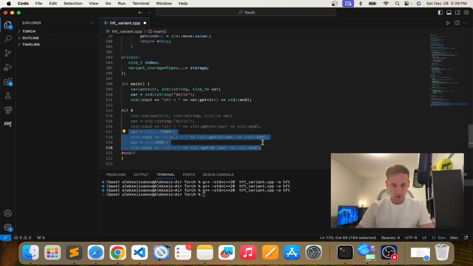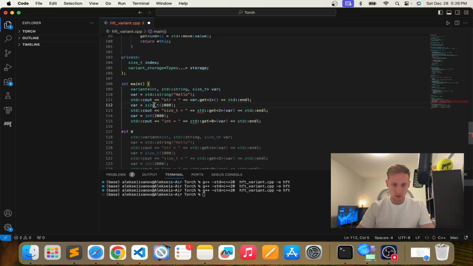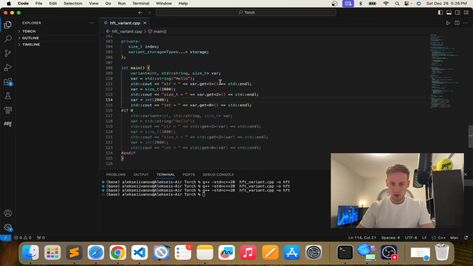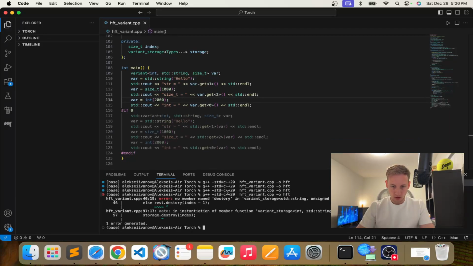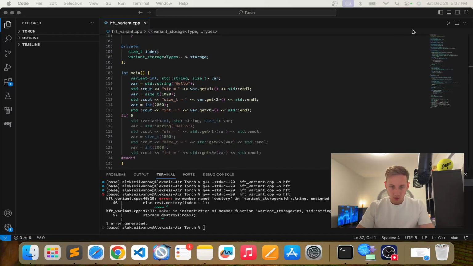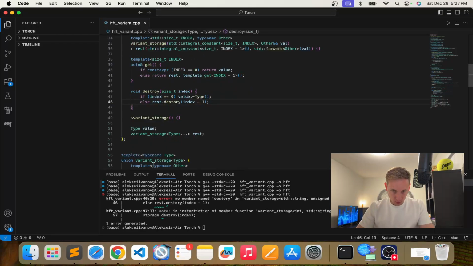Now let's do a similar thing for the other types, with the size_t and an integer. Here we'll have a variable get for the index 2 and then get for the index 0. Okay, so that's good that we don't have red highlights. Let's see if we can compile that. Okay, we have a compile error. Let's see what the compiler says. So it says no member named story. Okay, of course, because it should be destroy.